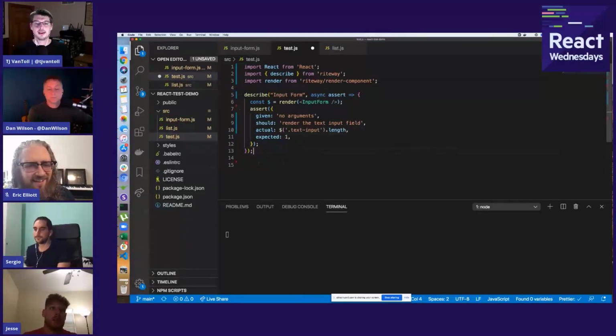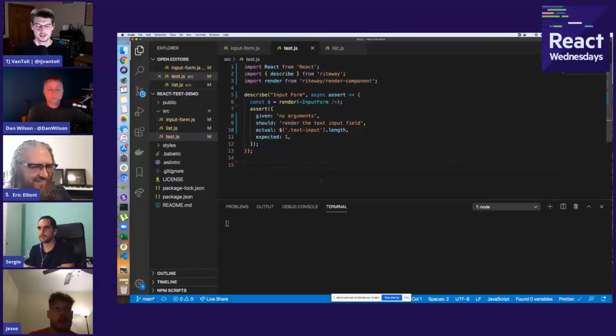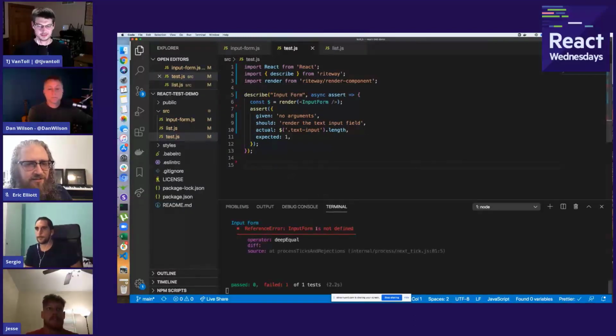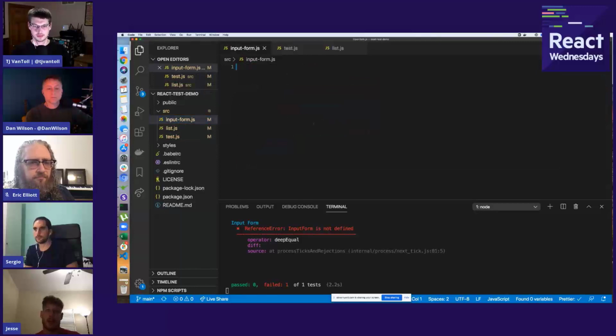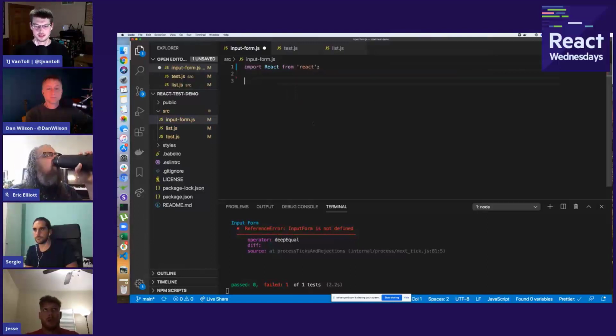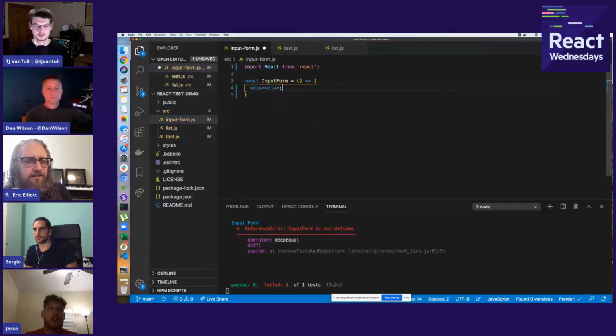Yeah. Okay, now if I save this test, it should run. So actual is the thing you're actually testing or rendering. Expected is your hard-coded thing, yeah, okay. Yep, that makes sense. So now we can see that we're getting an error because the input form is not defined. So we can now go back to our input form and try to make this test pass. So we're going to need to import React. And then we'll define an input form. And for now, we can just render a div. And we need to export it.